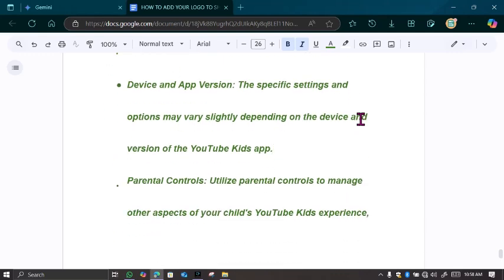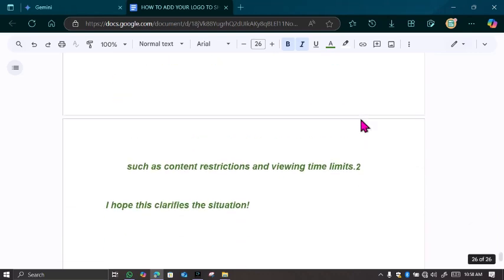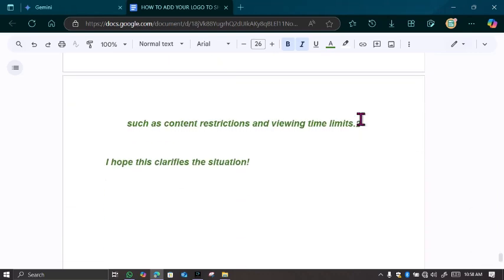And always utilize parental controls to manage other aspects of your child's YouTube Kids experience, such as content restrictions and viewing time limits. I hope this clarifies the situation.